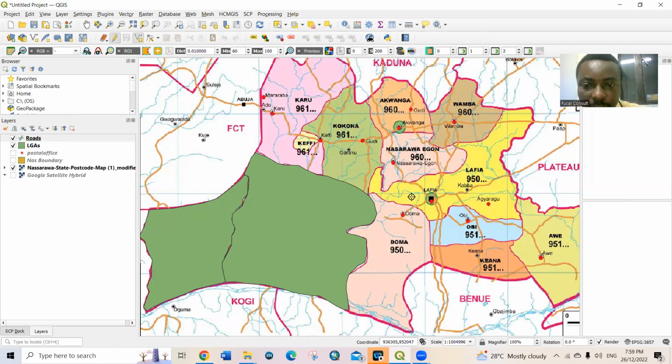So I want to add this. Which road should I draw? Okay, let me draw from here, the one inside the map actually. So I want to digitize this. So I'll start from here. You see how I have to follow. Okay, so when it gets there, I have to right click.